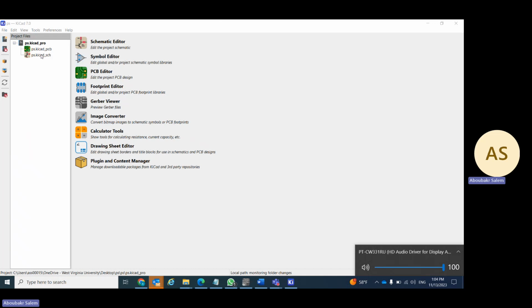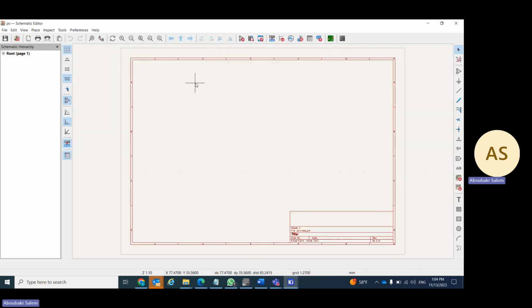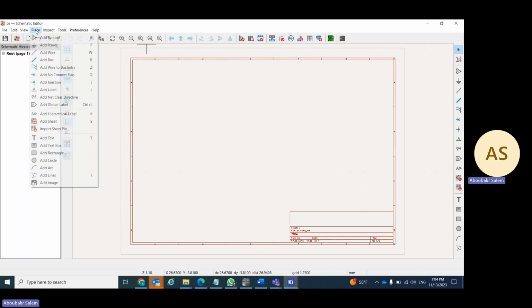So I'm gonna start with the schematic. So I double click now on the schematic file. So this is the schematic sheet I have now. Firstly, I would like to get the components. So let's look for the component. The component is coming from the library. So here you can find place and add symbol. So the component is nothing but some symbols here. So symbols will be added together. Make a connection between these symbols. So this is gonna be your schematic. Okay.